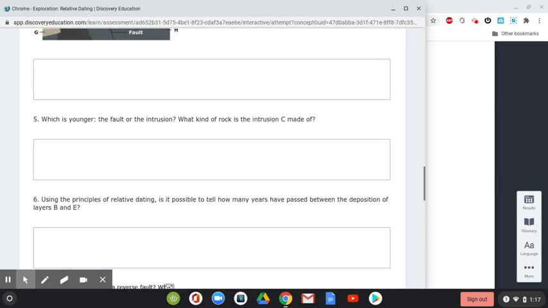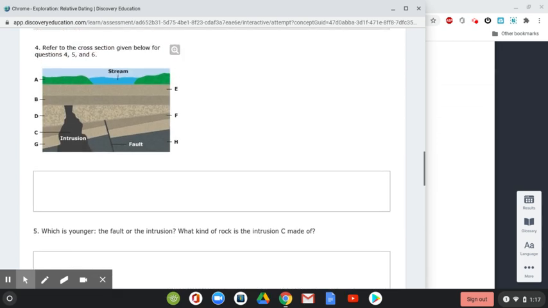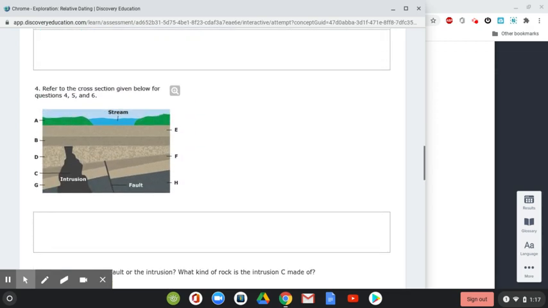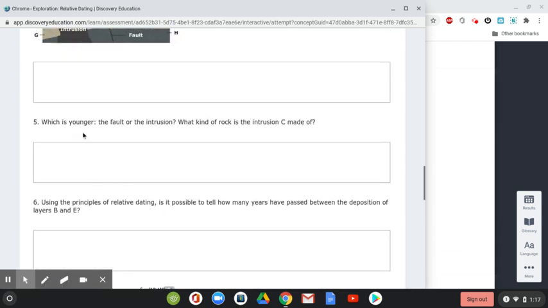Number 4, 5, and 6. Number 4, there actually is no question. They give you the image, but there's no question along with it, so you don't have to answer number 4. Number 5 and 6 ask you about the picture from number 4. So they're going to ask you which is younger, the fault or the intrusion, and what kind of rock the intrusion is made out of.